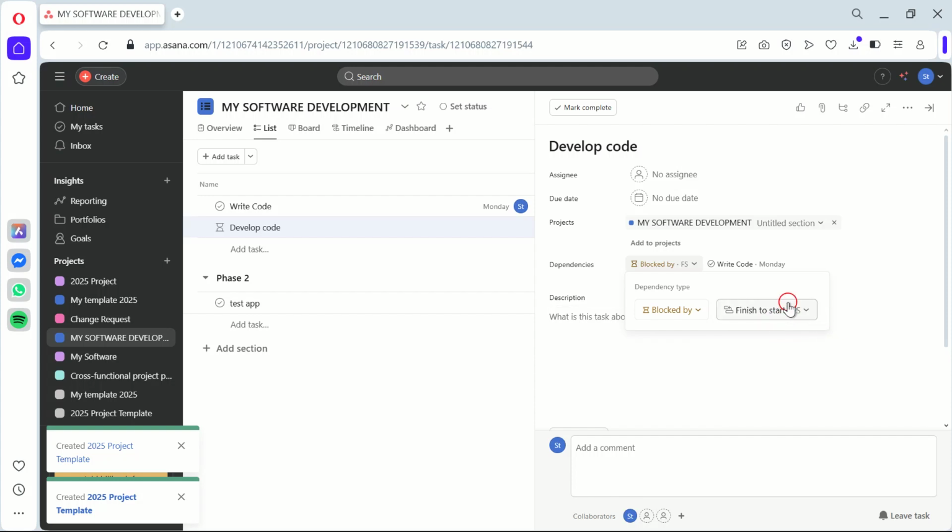To adjust the lead and lag time, just go back to the task dependency window and modify the values. This is important because project timelines can change, and you need to be able to adapt your schedule accordingly.